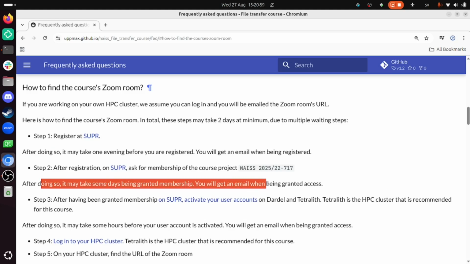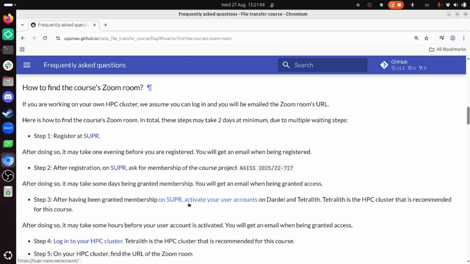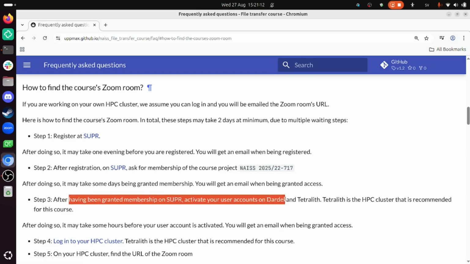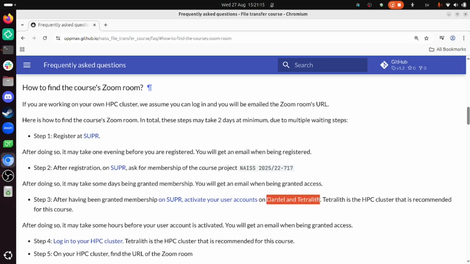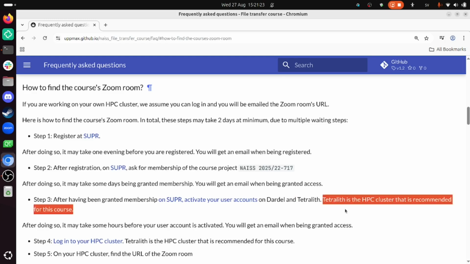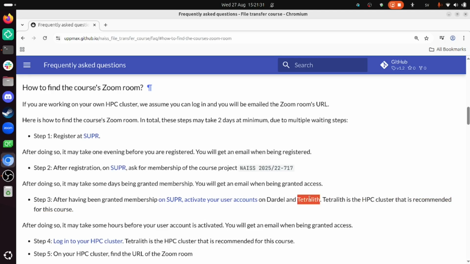When you have been granted access to your project, and because you'll probably be using Tetralith, you need to activate your user account. There will be 2 that are managed by this project. They're called Dardel and Tetralith. These are 2 HPC clusters. We recommend Tetralith. If you really want Dardel, you can do that too, or you can do both if you want. That is all fine, but at least activate one, and if you have to pick, activate the one by Tetralith. So I'm going to click on this, and we're going to see if we can activate Tetralith.